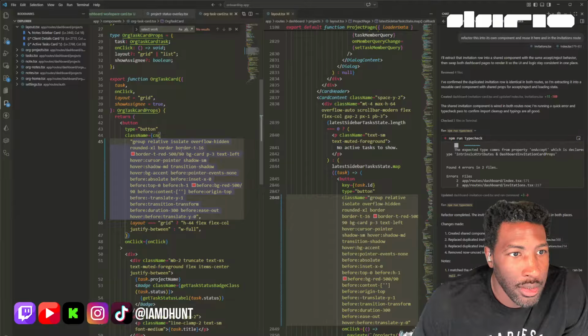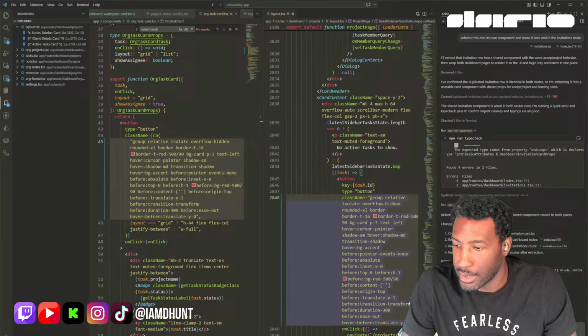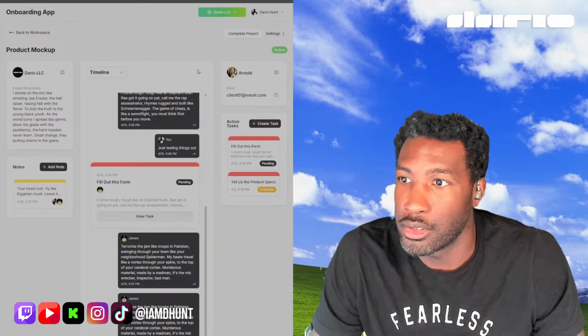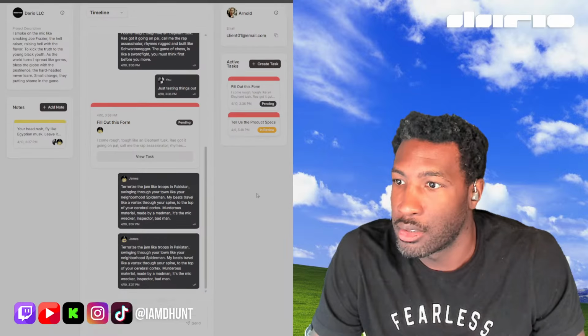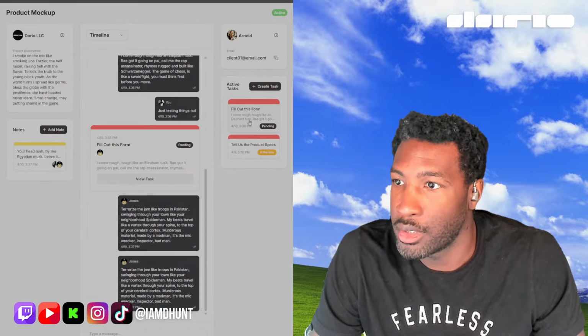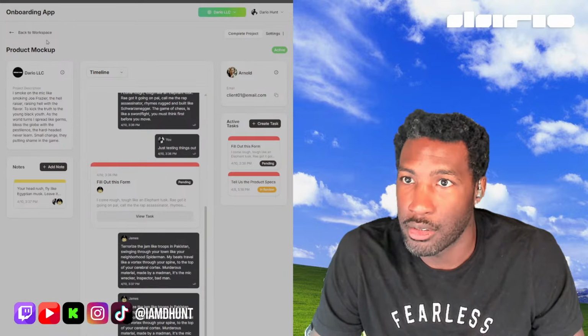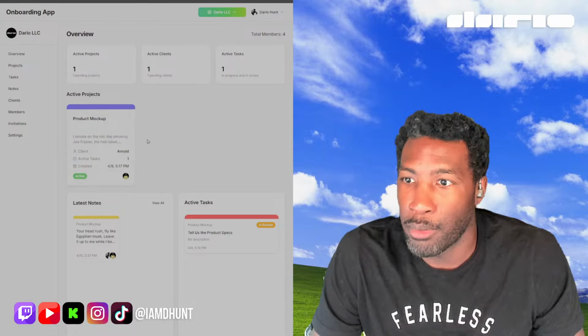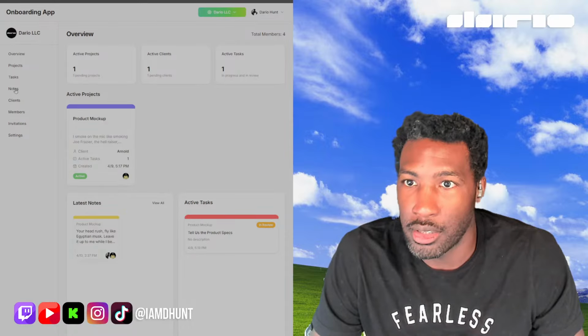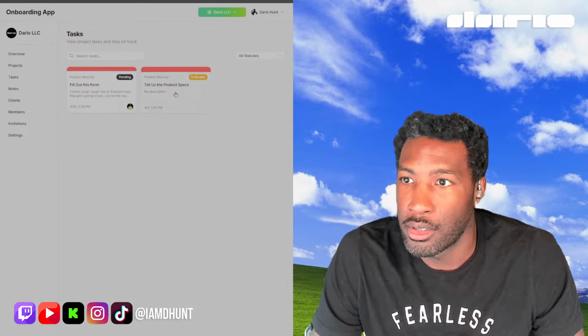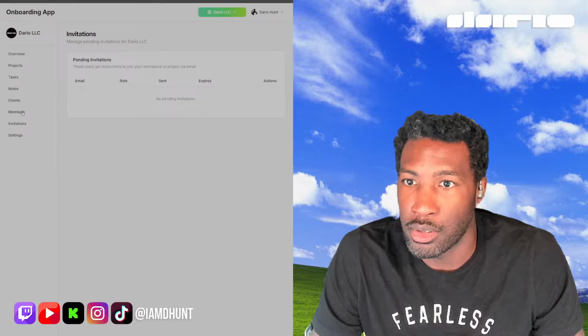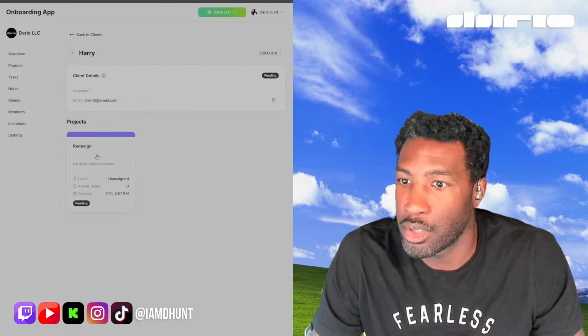Relative isolate hidden. All right, I think that works. So let's see. Let's come refresh. Cool. It's the animation I want. It's the same thing for notes now. So go back. Projects work, tasks work, notes don't, and same. So clients, see project works, cool.